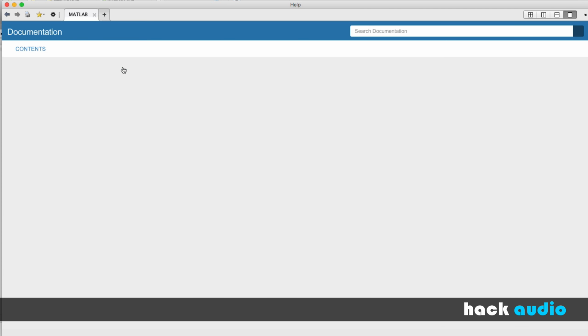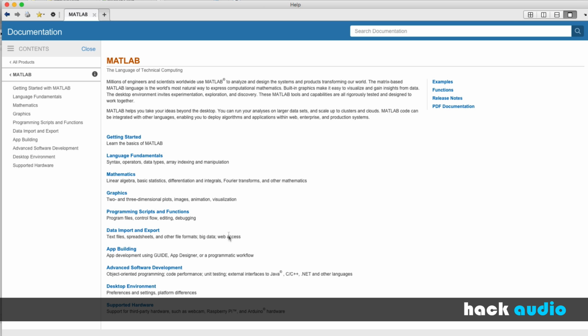If I click on this link, it will bring up a page of resources, from everything from just getting started with Matlab up to much more advanced ways to use the software. If you're new to programming, this is a good page to check out. These resources go into a lot more detail and explanation about general purpose programming than I could ever individually provide on the Hack Audio blog.